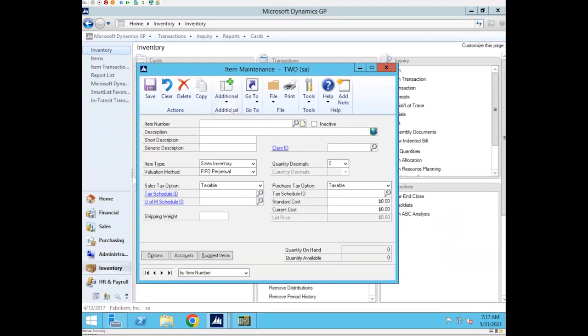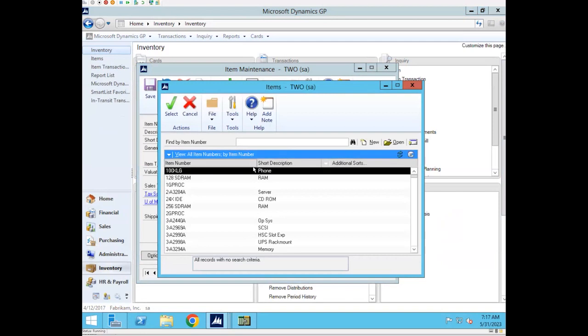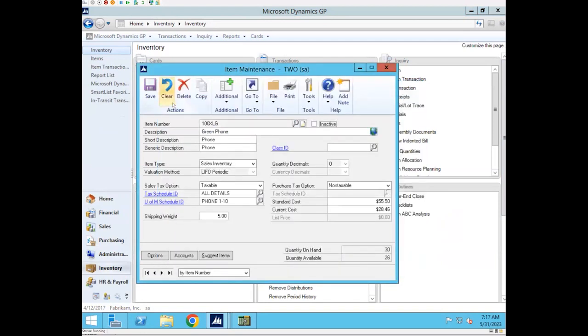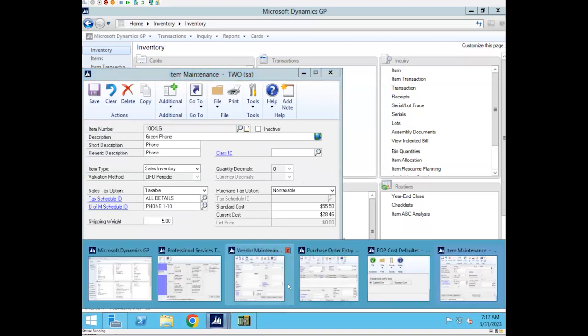So I'm going to pick an item. I'm just picking one. See what we have. So if you choose to have your default to have, and let me put it side by side so we can kind of see it.